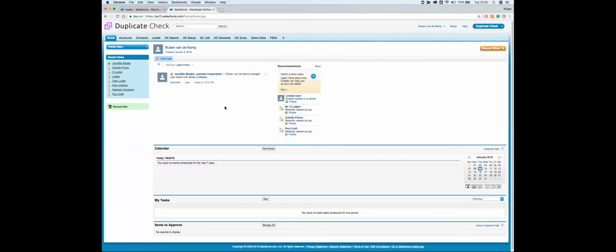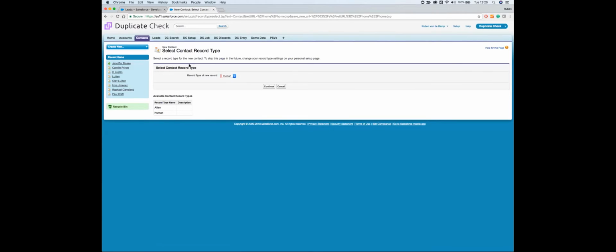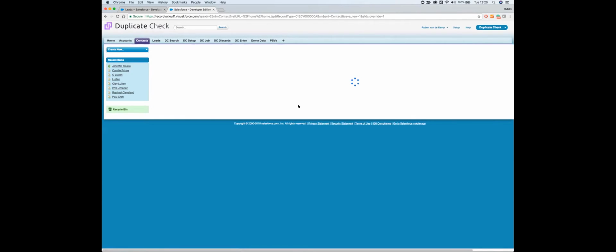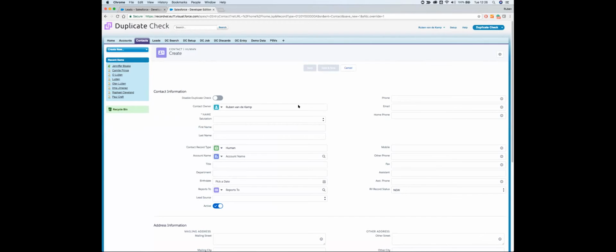So the last thing I want to show you today is the other app that we have, Record Validation. Record Validation is a tool to validate and format your records and values in the fields, of course, that you decide. And to show you how that can be applied, I'm going to create a new contact because I have overwritten the entry page of the contacts to go to the RV entry page, the Record Validation entry page. And that looks something like this.